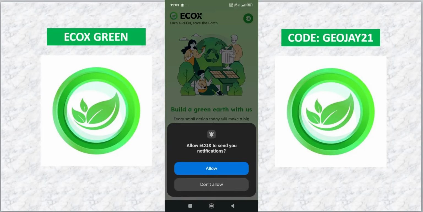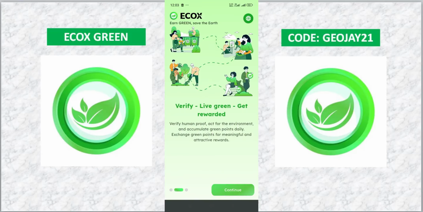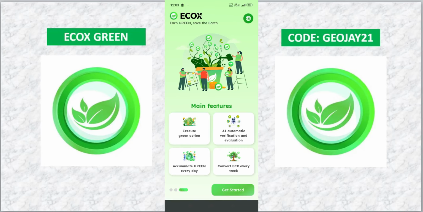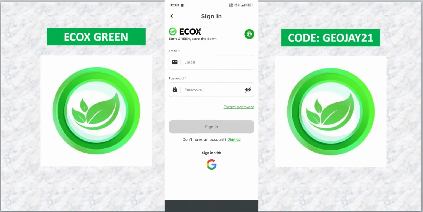So it will bring this page. Click on allow. Then click continue. Click continue again. Then click on get started. So here, if you don't have an account, you can sign up with your email, but I already have an account. I'll click on sign in.